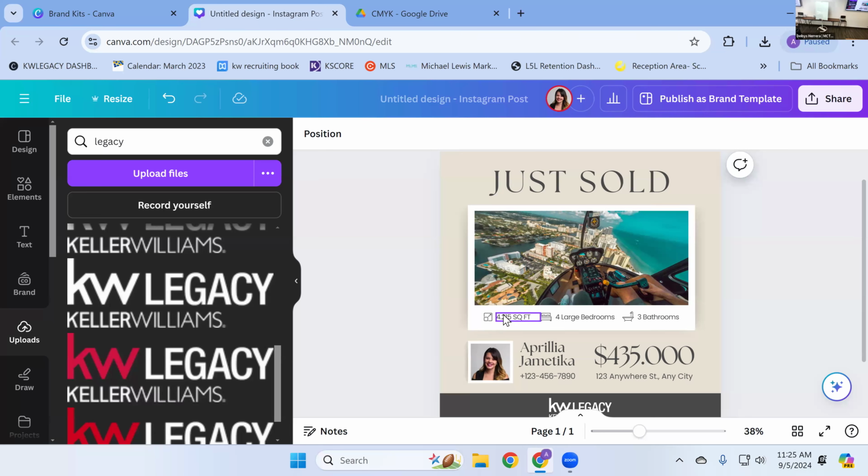So updating my square foot. Where am I gonna get that info? You know where, you are the listing agent in this case. Right. 4 large bedrooms, whatever that needs to get updated to, and then 3 bathrooms. So how do we update these?